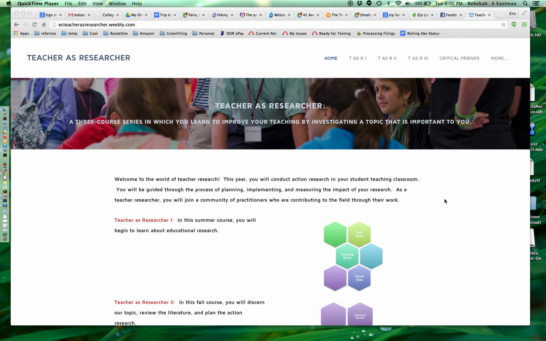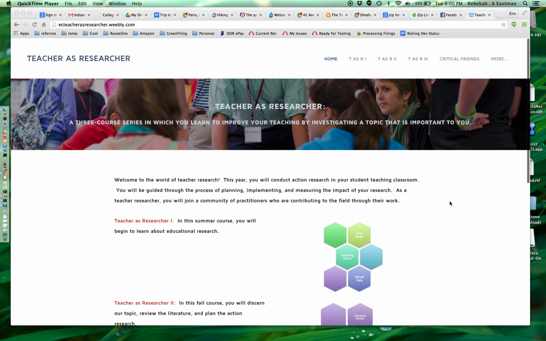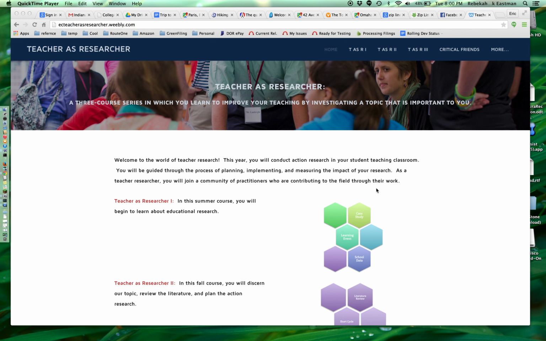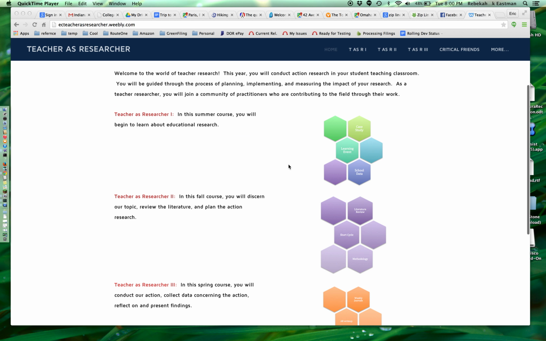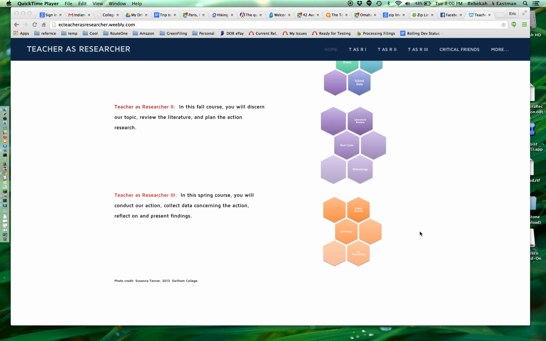do at their student teaching school for mentor teachers, principals, and other administrators, and also other teachers in the building, including other students of mine. Throughout this project, my students will be taking 3 courses, Teacher as Researcher 1, 2, and 3. And each of the courses has basically 3 main assessments, which are outlined here.